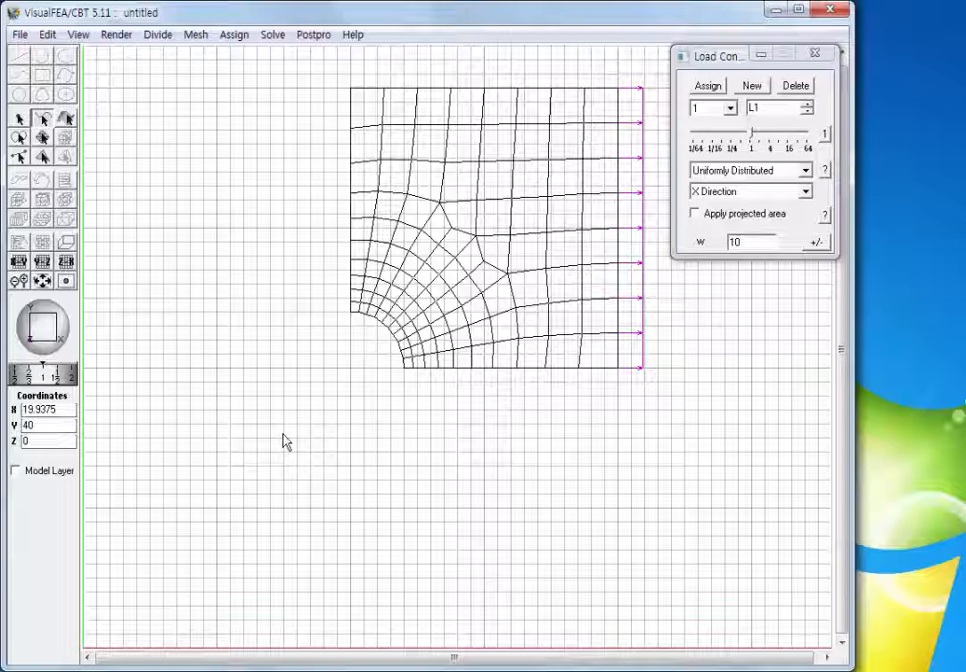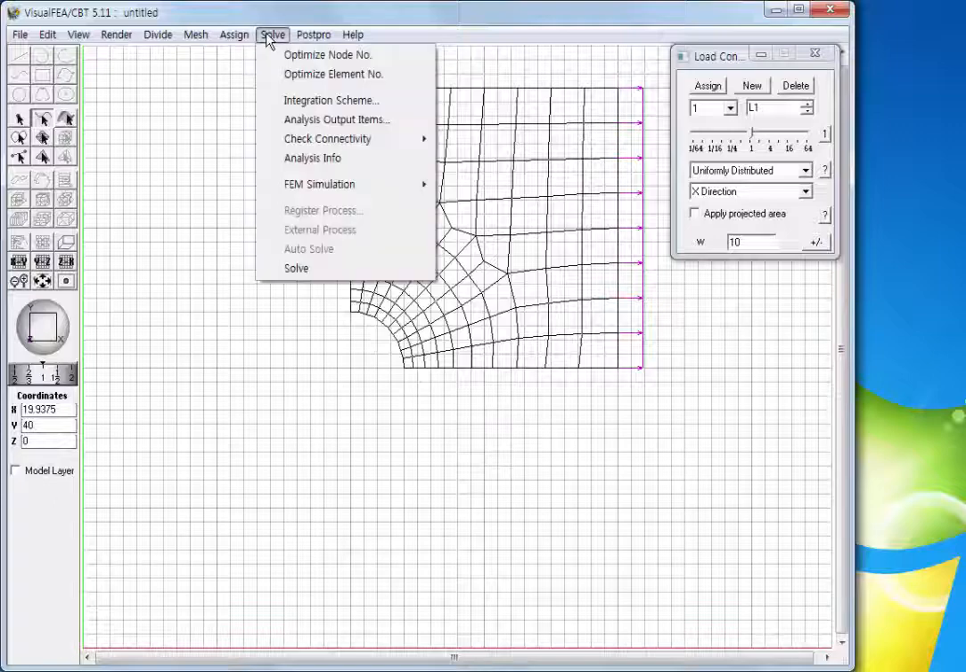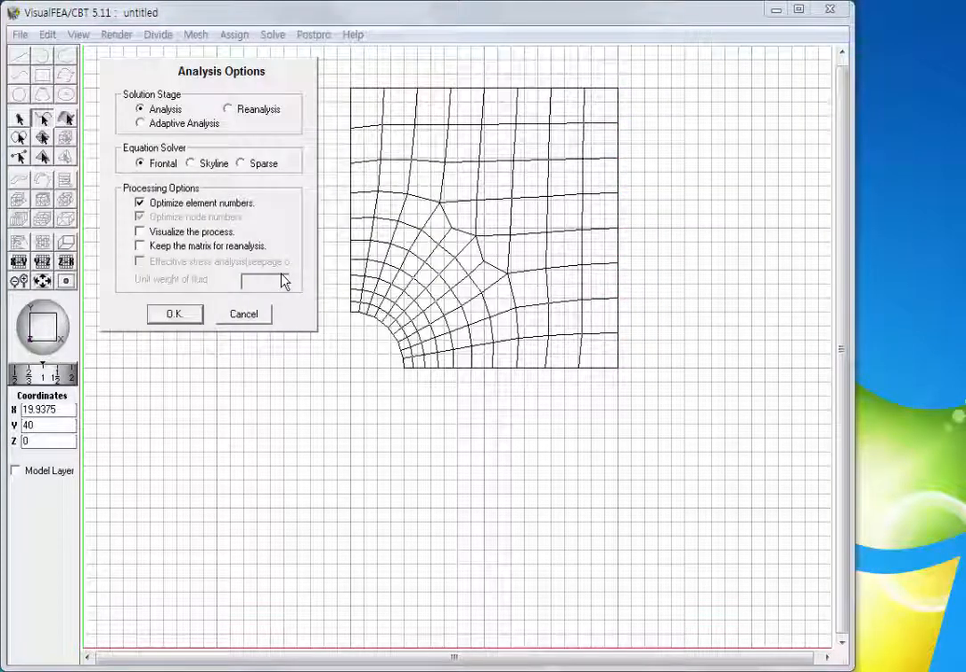Once the model is completely created, the next stage is to solve the problem represented by the model. Choose the Solve item from Solve menu. Then, the Analysis option dialog appears on the screen.